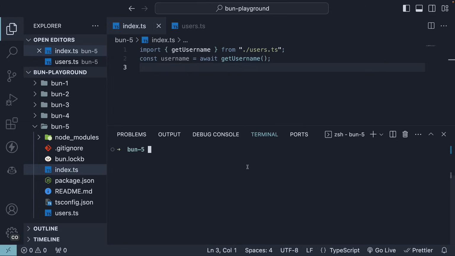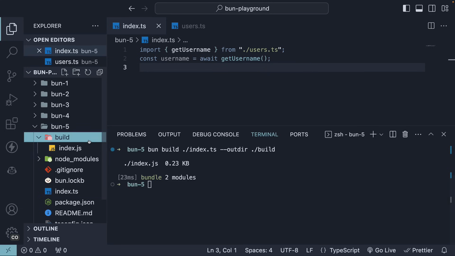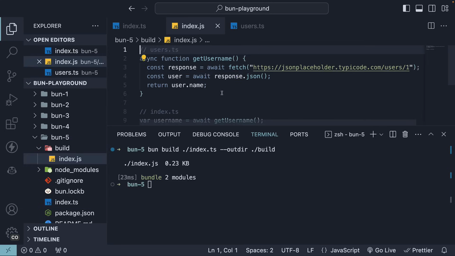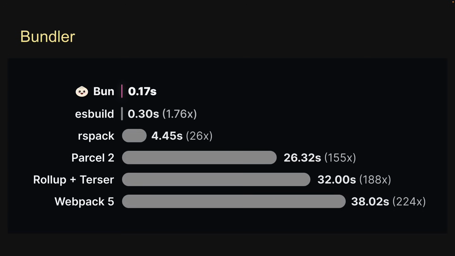We can build this app using the command bun build ./index.ts, and we specify the output directory as the ./build folder. This command bundles the index.ts file and outputs the result into the build directory. We have index.js created, the same getUsername function, and the call to getUsername from index.ts. The bundling process is incredibly fast, with Bun being 1.7 times faster than ESBuild and significantly outpacing other bundlers like Parcel and Webpack.